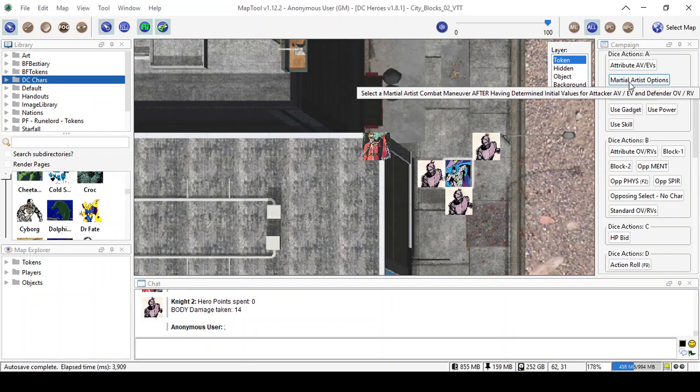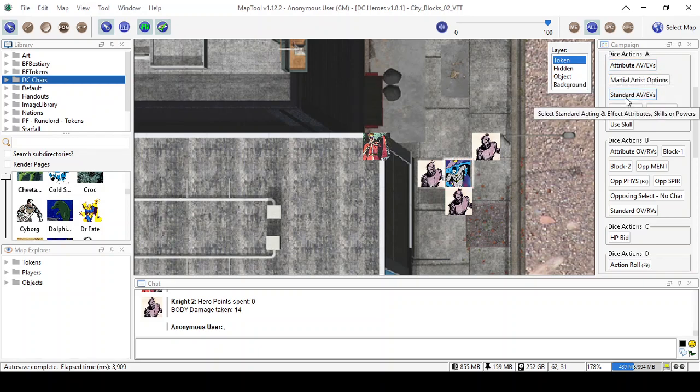Let's use it. This is a standard physical attack. And so let's say he's punching. Okay, so Dex, and then we're going to choose a different number for the effect. We're going to choose strength.